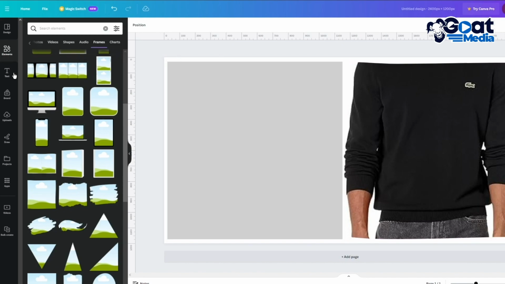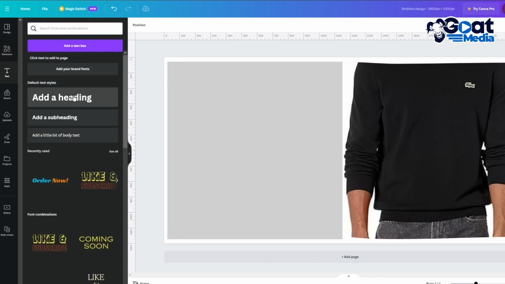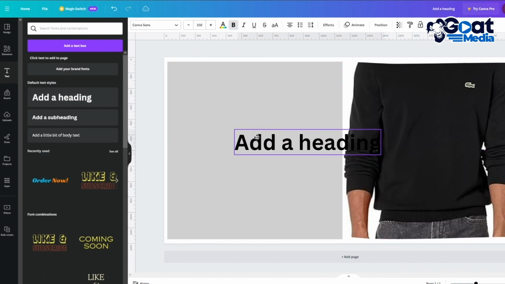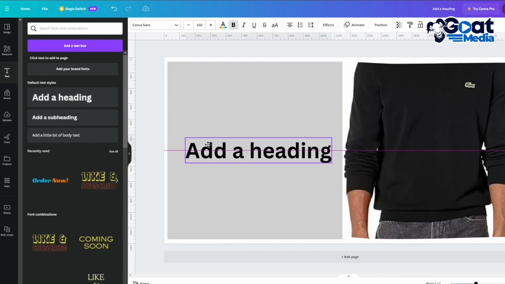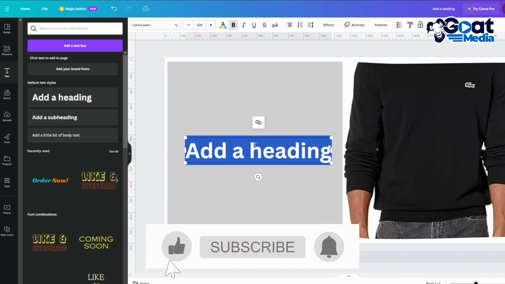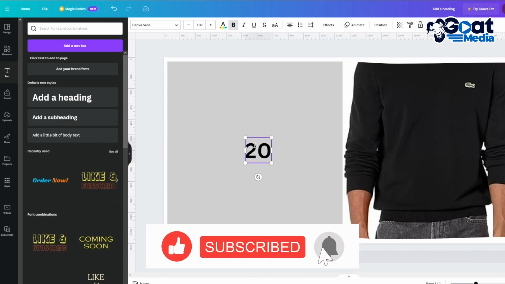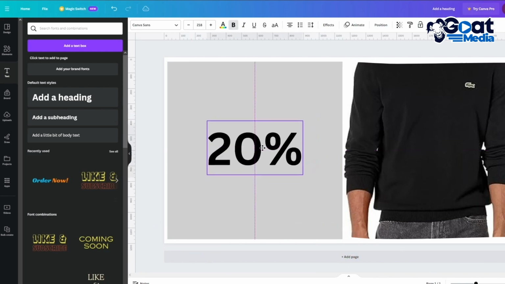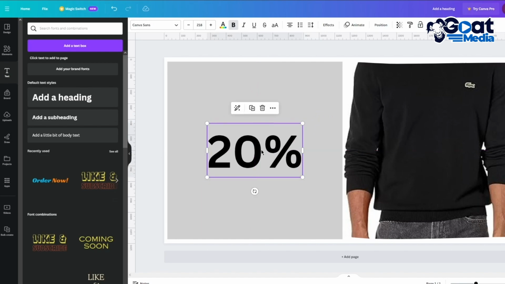So once you have your shades down, you're going to go into your headings, and I'm going to add a heading over here. Okay, just choose your product, bring your heading into this section, and let's say I'm going to write something like 20%. And once you write 20%, increase the size. I'm going to make sure to centralize this over here. There we go. And then you can actually change your fonts.